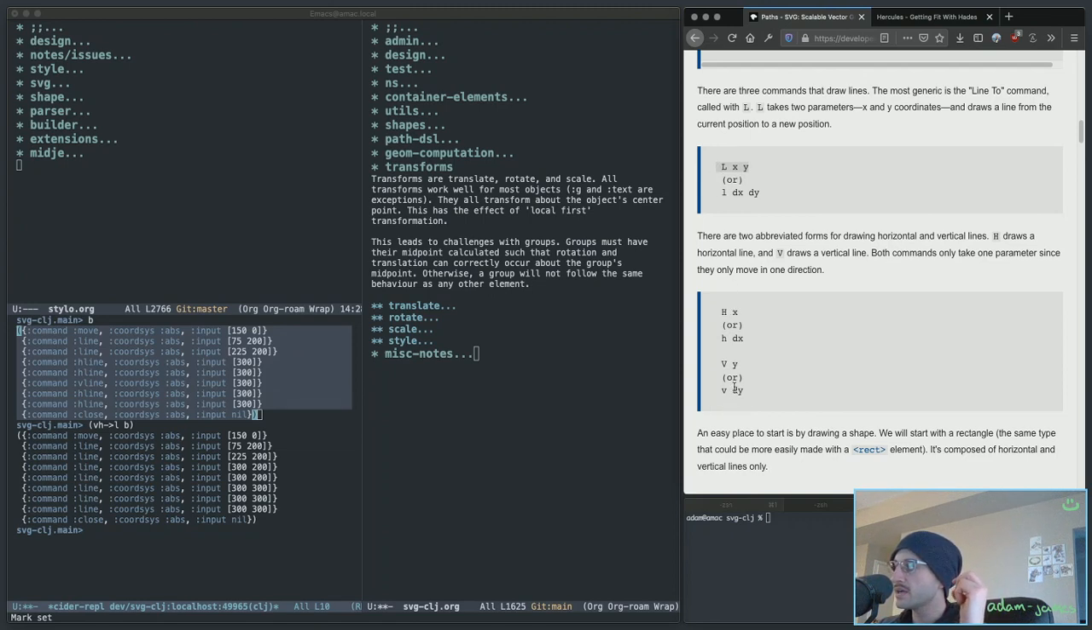H and V are short form commands that let you say, from the previous command, move in this X direction only. Likewise with V, move in this Y direction only. The reason, presumably, that exists in the spec is if you have a lot of straight lines, you can optimize the string size down significantly by removing redundant coordinates, parts of the coordinates.